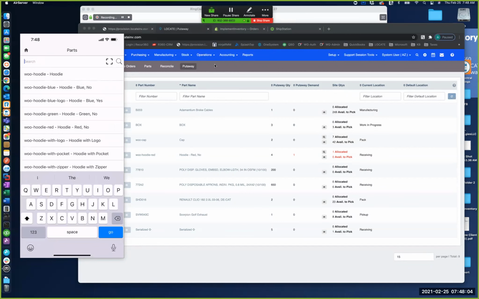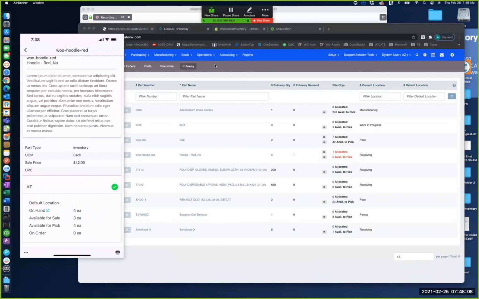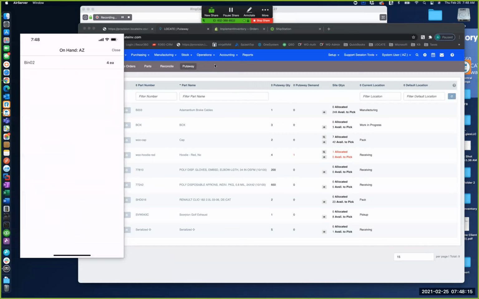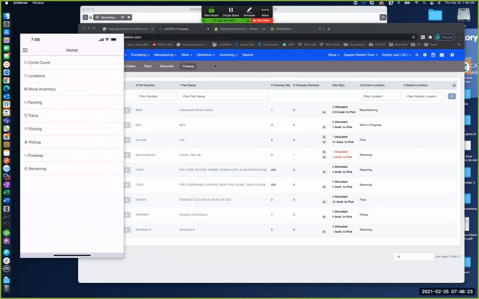So it's going to find the Woo hoodie, and I'm going to go to Woo hoodie red, and I'm going to see now that I have 4 on hand, 3 available for sale, and 1's already on an existing order. And then I can expand that, and I can see that the 4 of those are in bin 2. All right. So now that those have been moved to stock, on my mobile app here, I don't even have to look at it in the system.